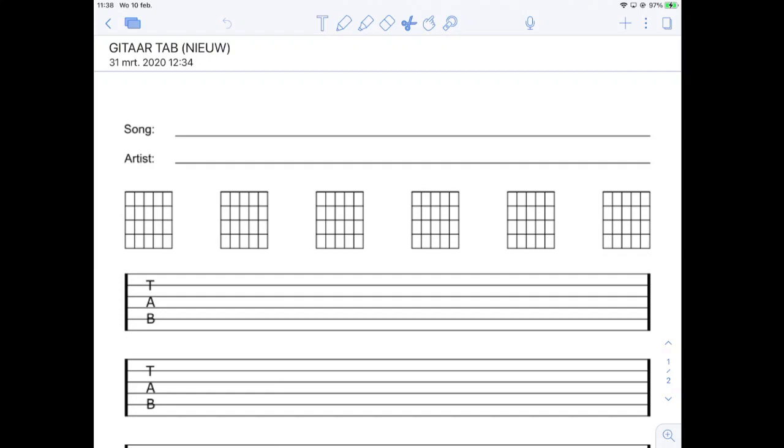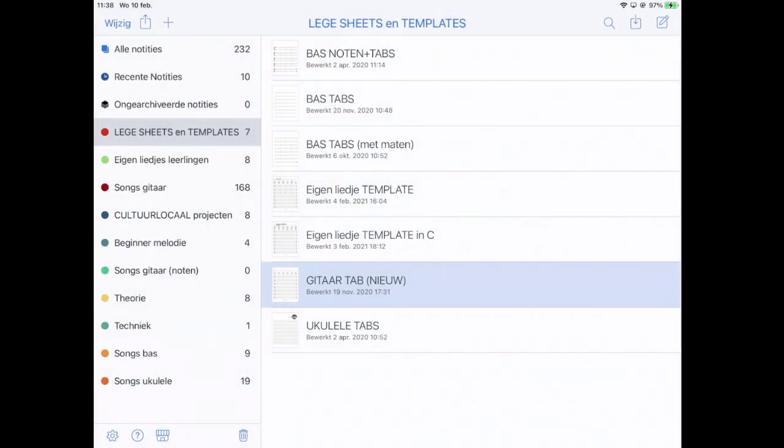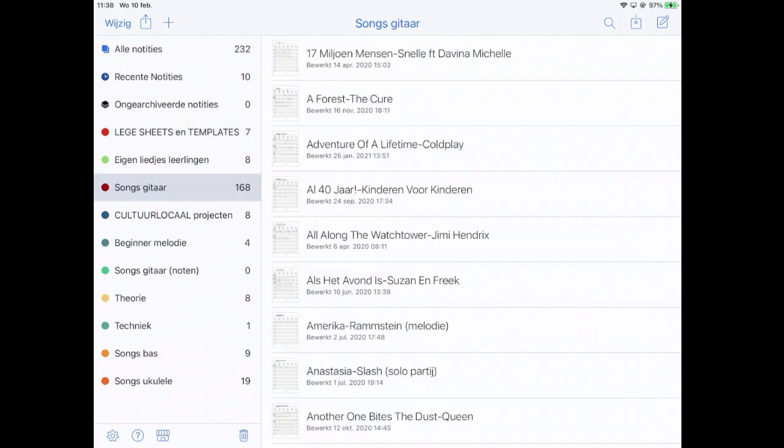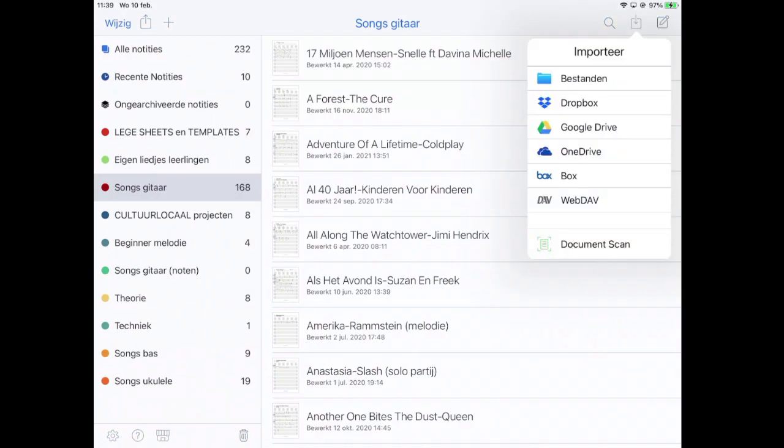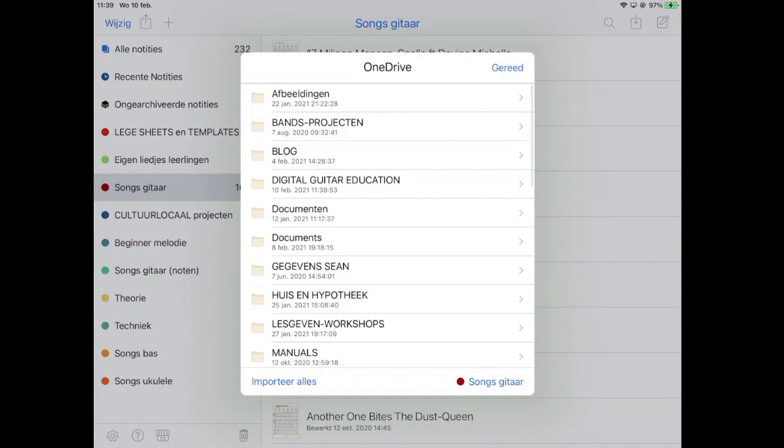And if you want to use this template for a new song, you can import it some different ways, and this is the way I always use it. Maybe not the most handy way, but it's just what I'm used to. I go to the tag I want a new file to be in, for example, songs guitar. Then I click on the import button on the top right, and then I choose OneDrive, because that is the cloud I'm using to sync everything up.